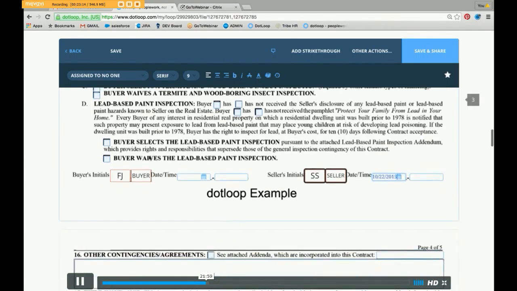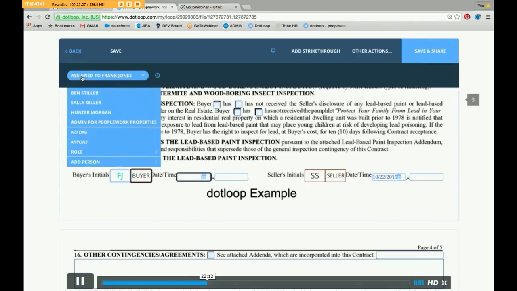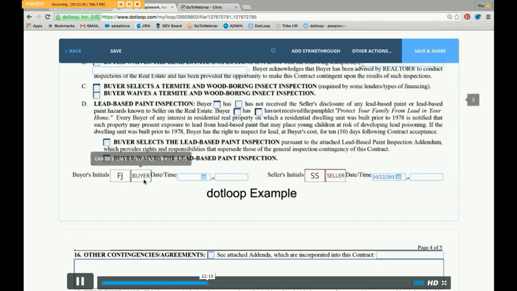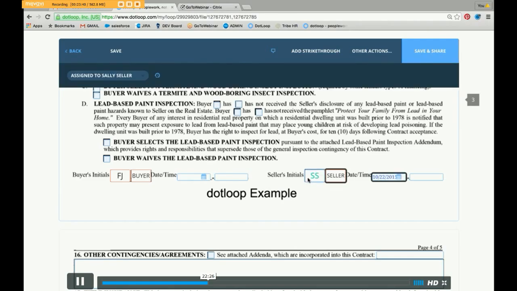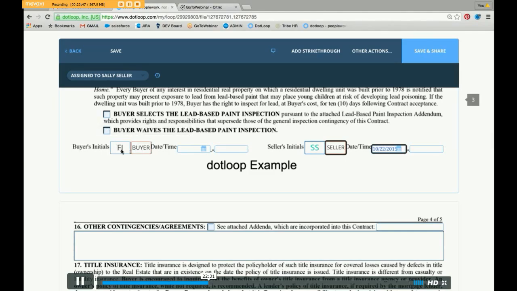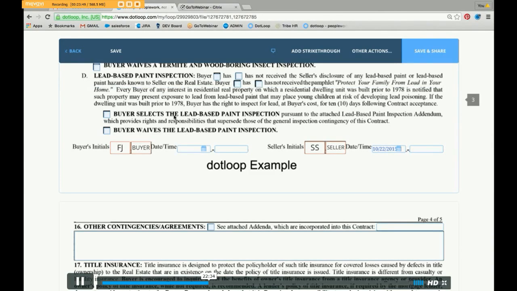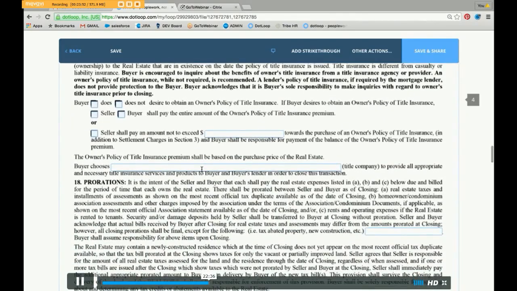You'll notice that all of the initials and signatures, wherever there would normally be a line to capture a written signature or initial, the e-signatures are already placed there. So you can click in that field and see that it's assigned to Frank Jones. And if there's ever a field that you don't want them to sign in, you can click in that field and assign it to no one. So just remember that you have complete control of where your clients can sign, and you'll want to double check that before you share it with your clients. Make sure that the places are assigned correctly, and anywhere you don't want them to sign, assign it to no one.